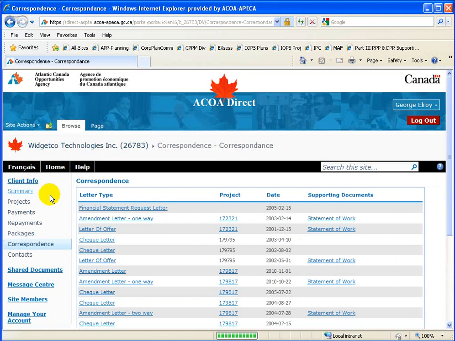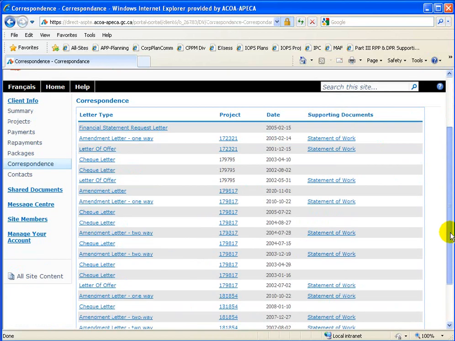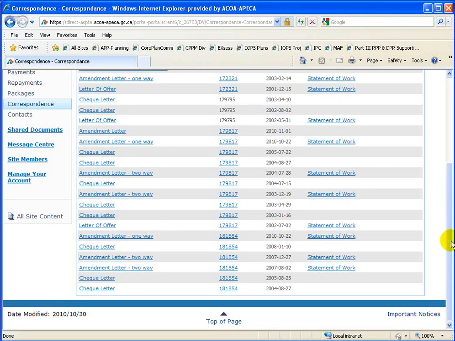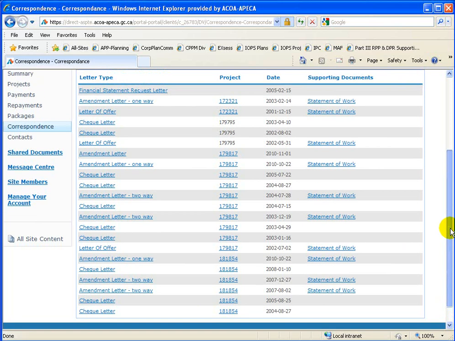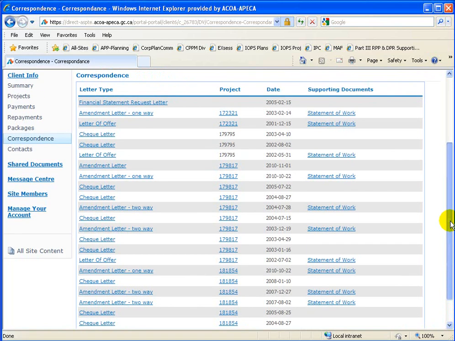There is also a section here on correspondence. By clicking on this link, the system provides you with all the correspondence that has been captured within our internal system, sent to you, the client, as a hard copy, and we display the correspondence here for you to peruse at your leisure. You will see here that it is listed by project number and then type of correspondence. For any letter of offer or amendment letter where the statement of work was updated, the system displays it here for you. So you have a separate link to view your statement of work.